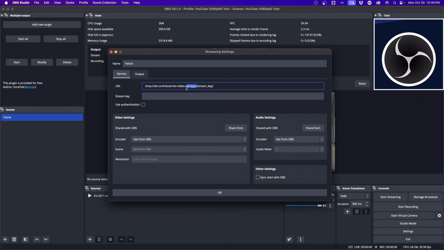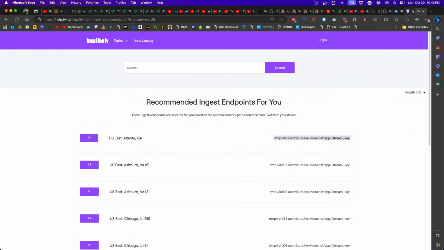You'll need to delete the part in the brackets. That is where your stream key goes. You'll need it here and here just to be safe. So go ahead and delete the brackets and the words stream key. Next, you need to go to your Twitch dashboard.